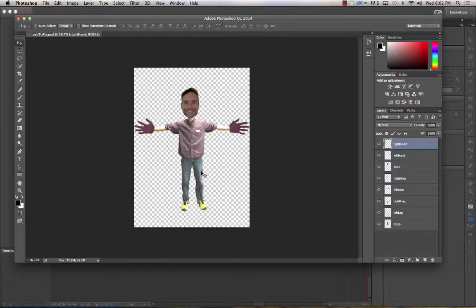The Photoshop file that you have been provided is broken into a series of named layers. So we can see there's a torso layer, there's a leg, and there's another leg, and there's an arm and a head and a hand and a hand.